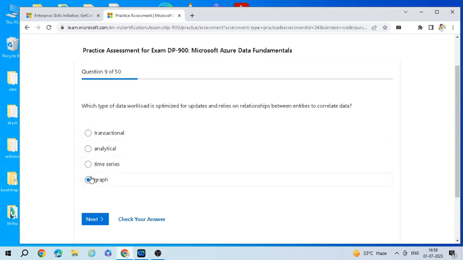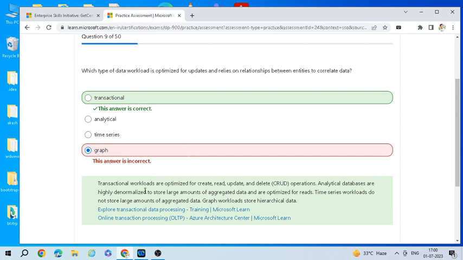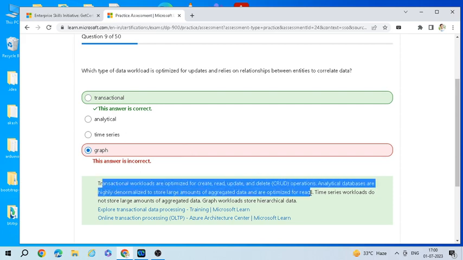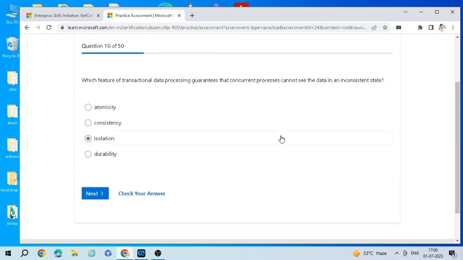Transactional, graph. Let's check one. Oh, transactional is the correct option, right? Update, realize. That is a transactional data workload already. And please read out the fact, and go ahead, next question.